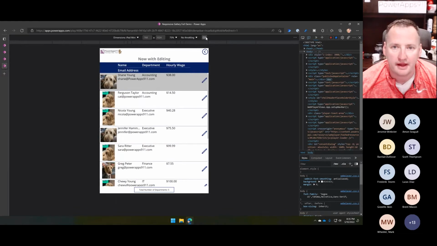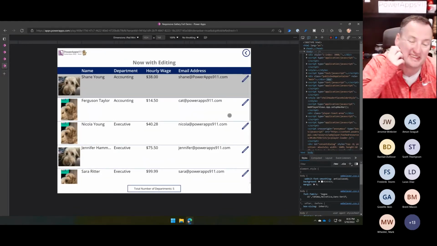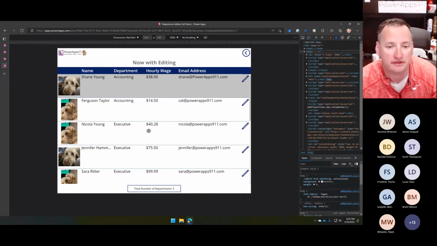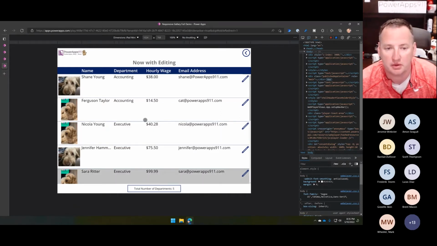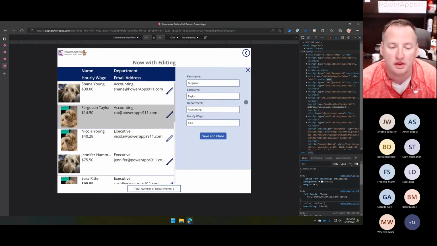So on the iPad sideways, once again, I think this is the ideal experience. You can see this looks very similar to the previous. We're shading what row you're currently on. But what's neat about this one, you kind of see the layout, right? You see how everything's spaced, the pencils over here, etc. If we say we want to edit Ferguson Taylor, we'll hit the pencil.